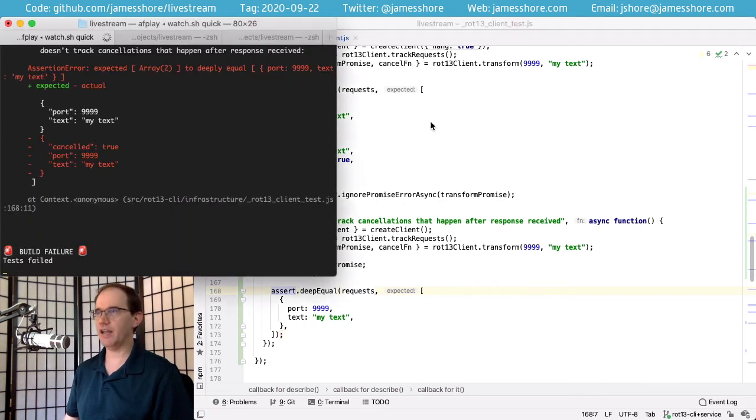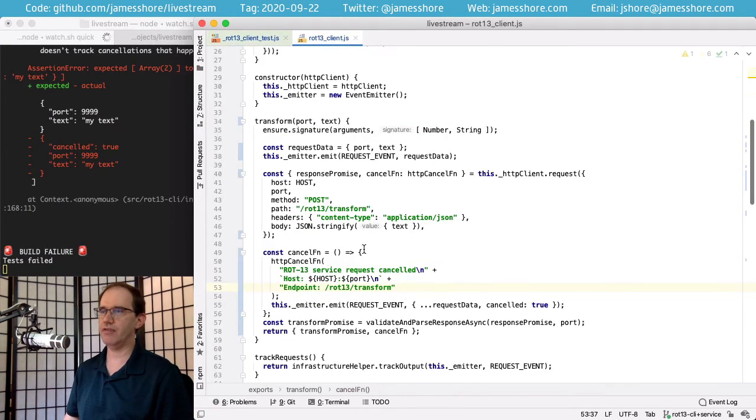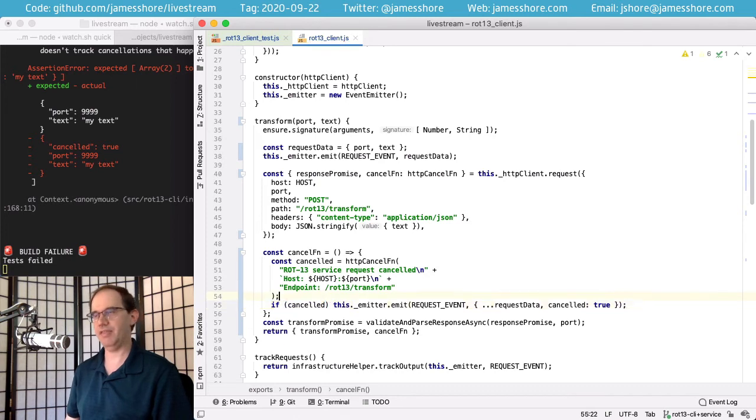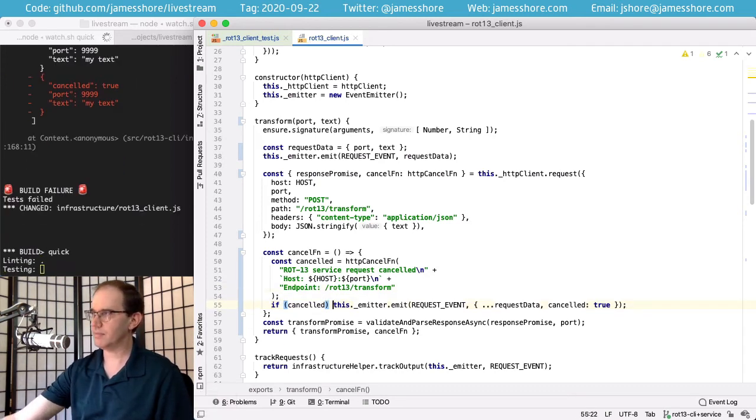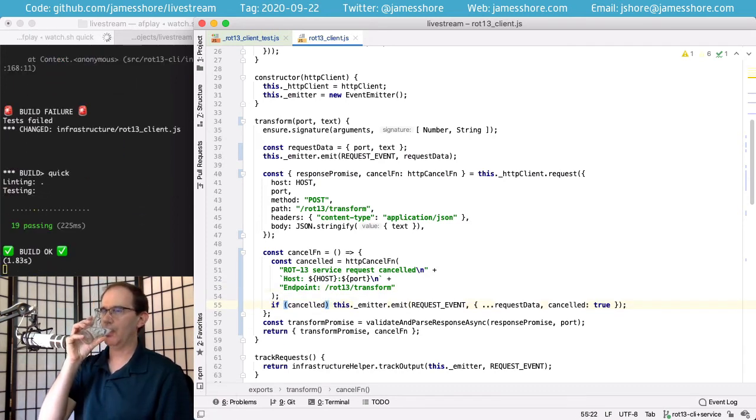Okay, it's failing because we are getting it, and this is where the need for HTTP cancel function to return a canceled value comes in. And in my rehearsal, I discovered this later, but I thought for the purposes of my demonstration today, it'd be easier to understand if I did it all at once. So that's why we return the canceled value from HTTP cancel function, and then we can check it right here. If it was canceled, then we'll omit the event. And there we go. I think that's it.